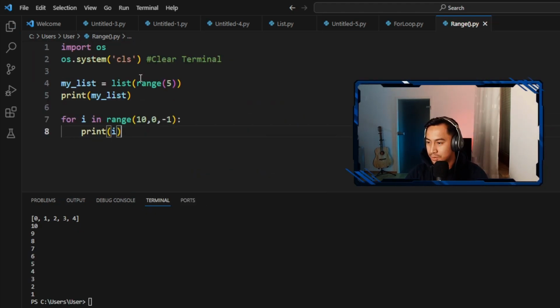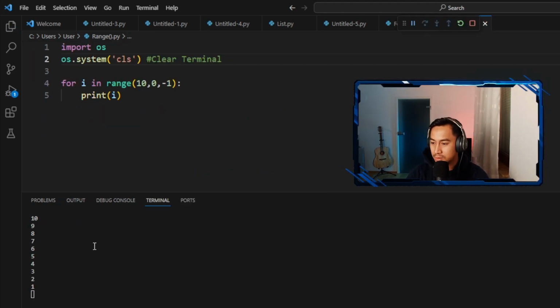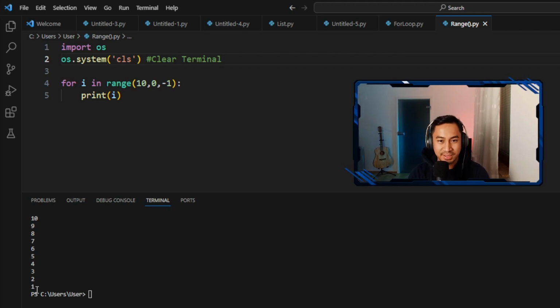So, oops, let me remove this one. It will reduce. It starts with 10 and then goes down: 9, 8, until 1. So this is a very interesting method, like a reverse method, using an increment of -1. This is how you use a negative step in a range.